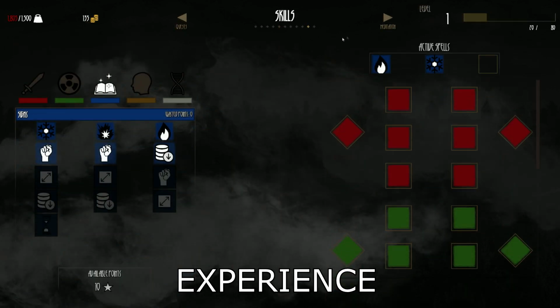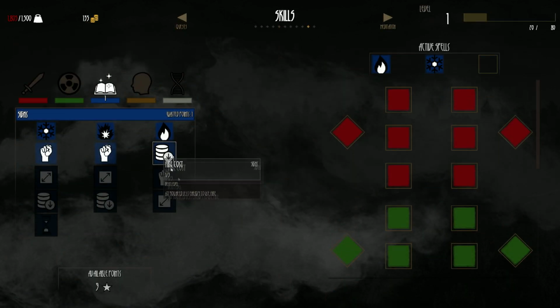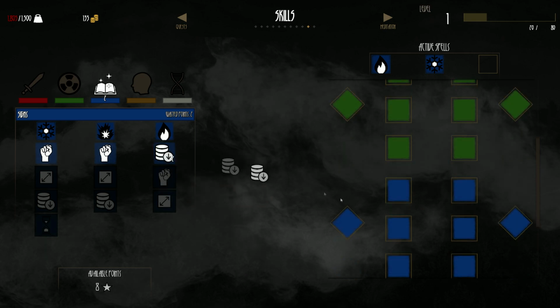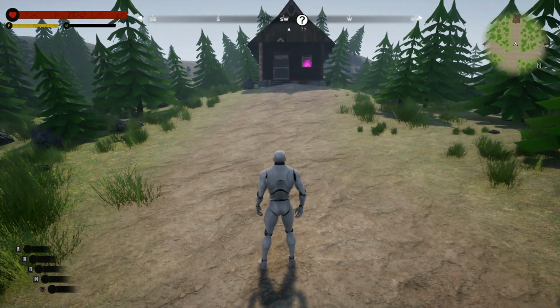Get experience and upgrade your level. With level upgrade, you get more skill points and get more health, energy and damage. You can set up level to the enemy.